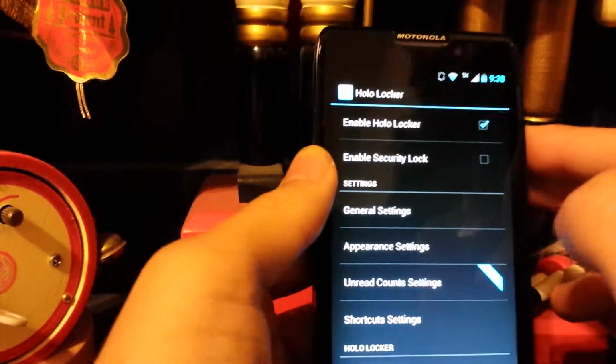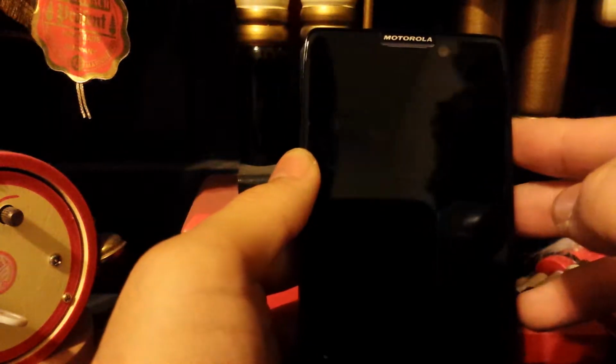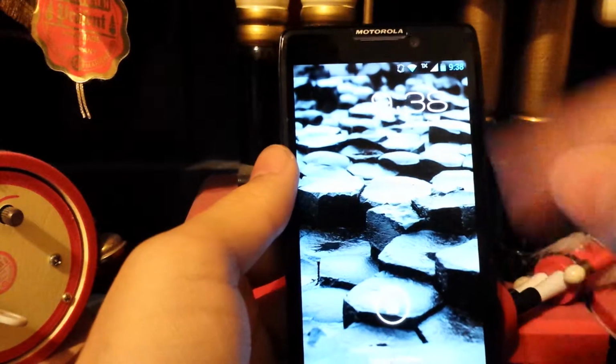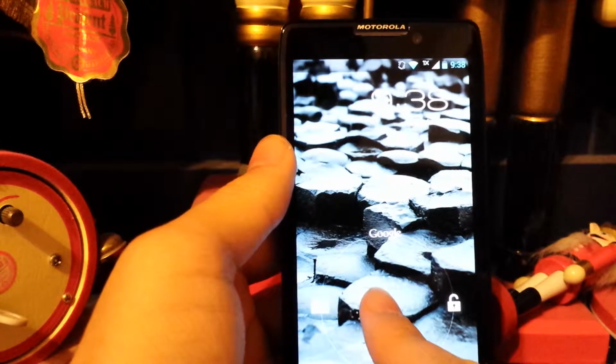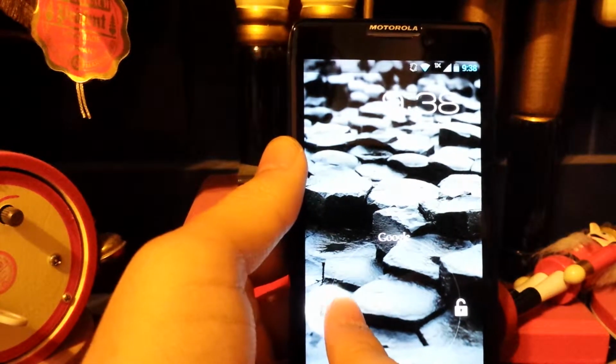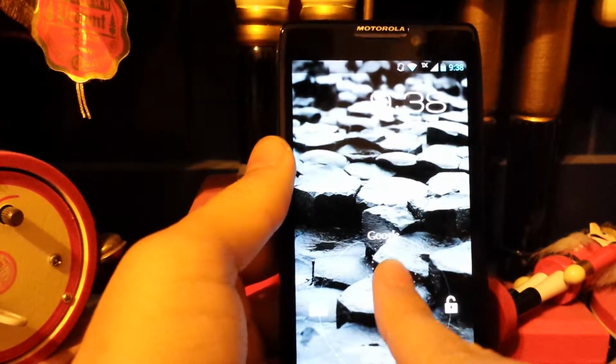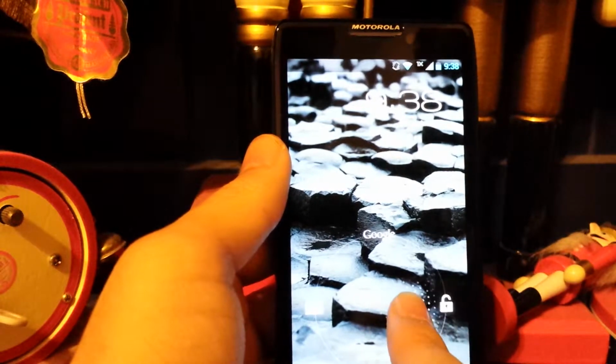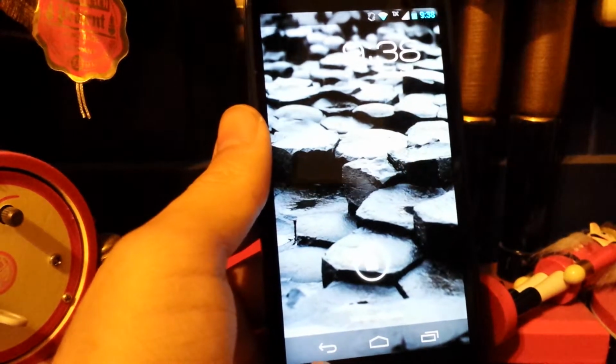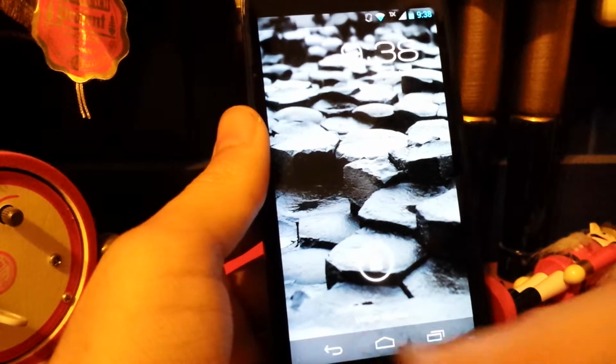Next, you're going to want to install Holo Locker, which makes the lock screen look exactly like the Jelly Bean lock screen. Not Jelly Bean, Ice Cream Sandwich. You swipe over here to get to the camera, swipe up to go to Google Now, swipe to the right to get to unlocking your phone. The only problem is you will still have the home screen buttons if you have on-screen buttons.